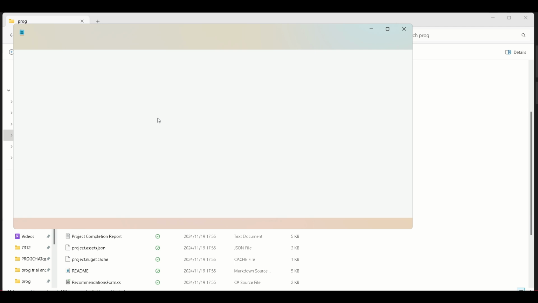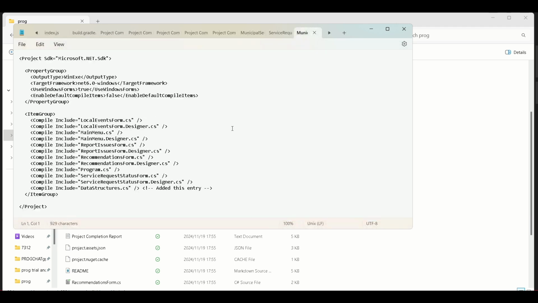Here we go. This is to obviously show you the data structure, all the files that we've created. There we go. And all of these are displaying as well, obviously.